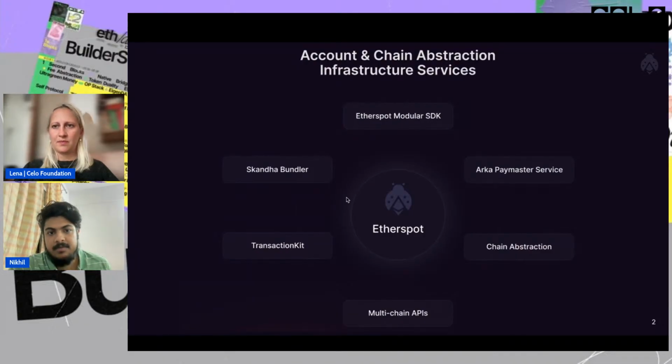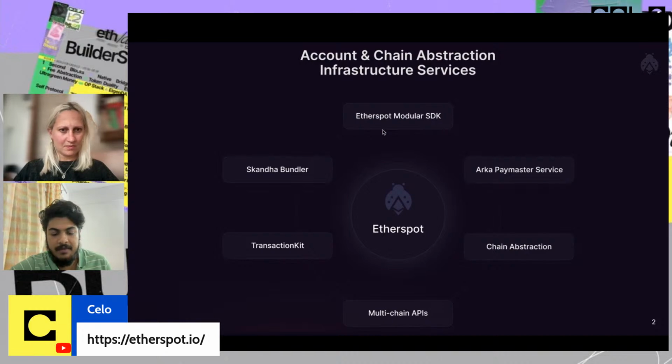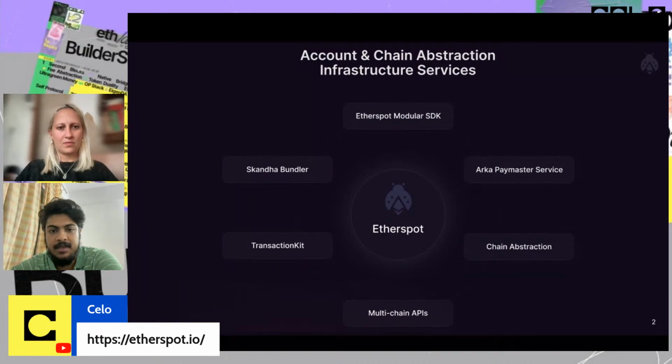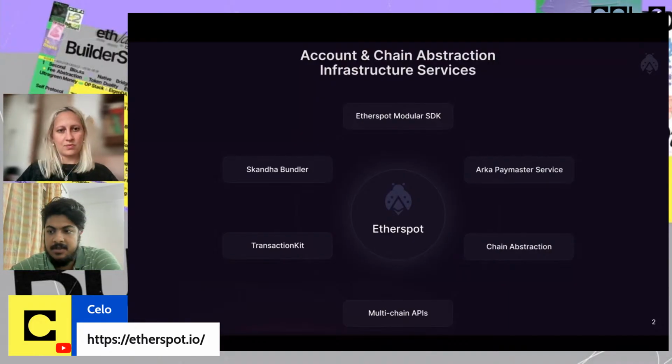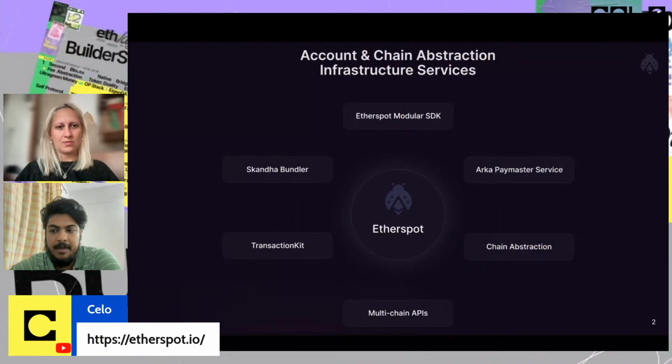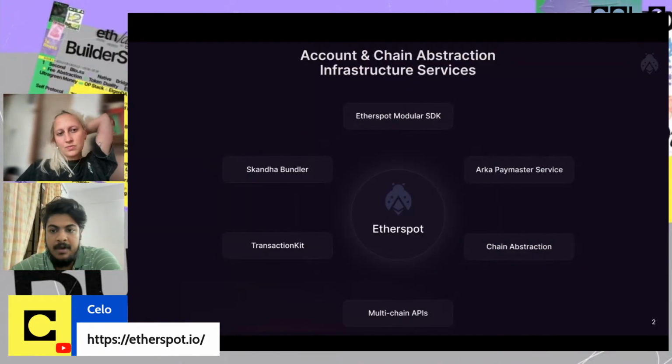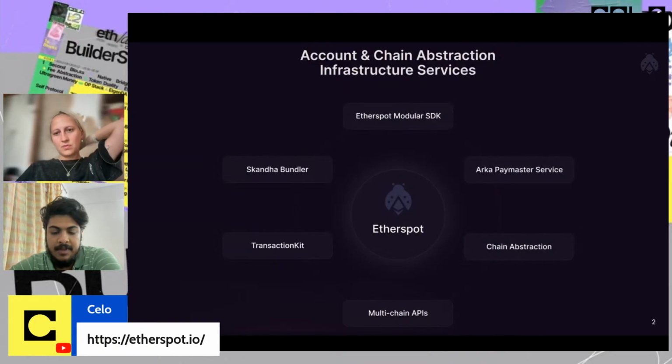These are the various SDKs, services, and products which Etherspot has to offer. I'll go through them one by one and briefly explain what each of them does. Starting with the Etherspot Modular SDK, which is totally compliant with EntryPoint 7 as well as ERC-7579. If you don't know what ERC-7579 is, it is an extension of ERC-4337, which is primarily focused on improving custom validation logic, wherein you can just plug and play different validators.